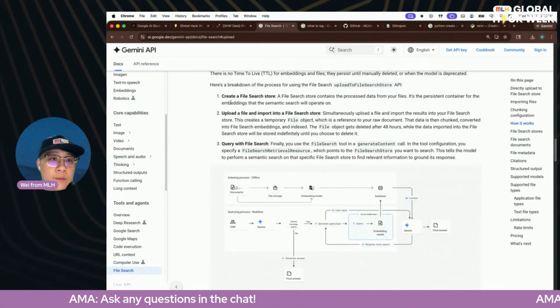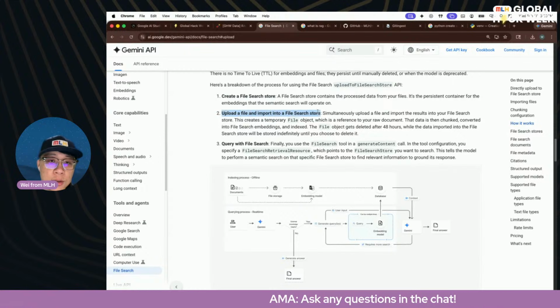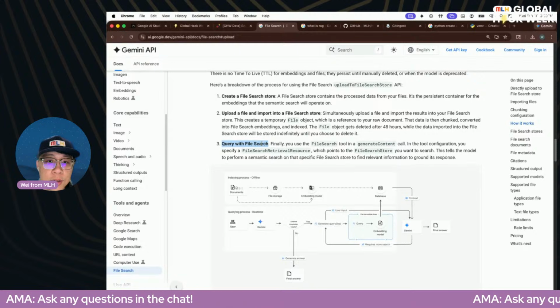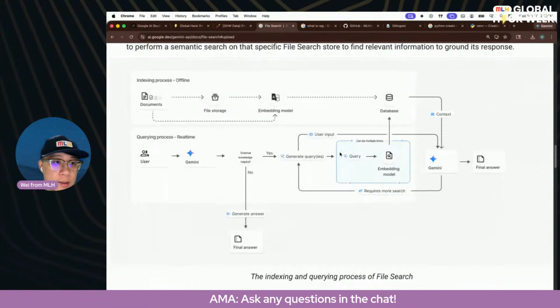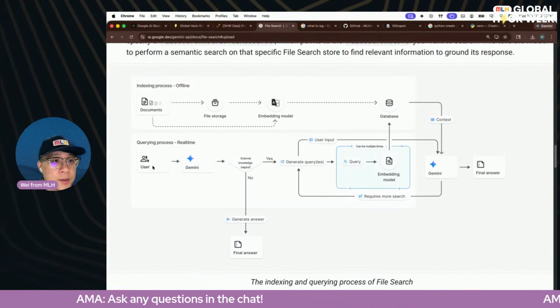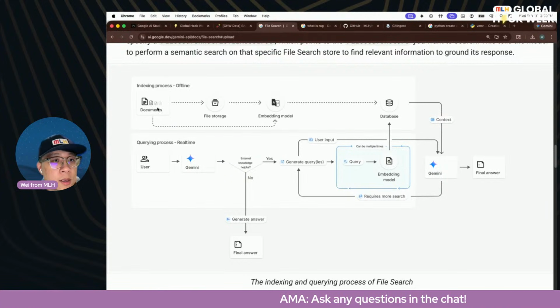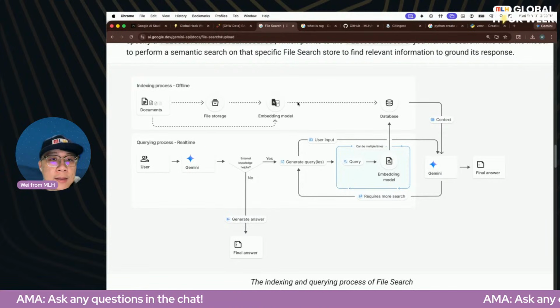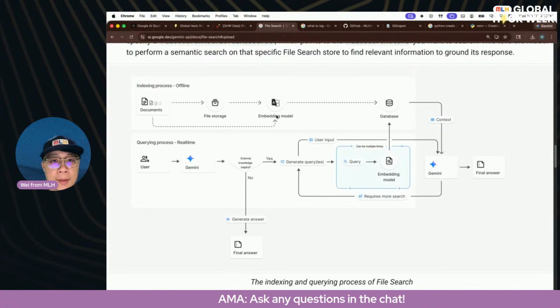So here's a breakdown. We first create a file search store, and we upload the files to the file search store. And then we queried with the file search feature using the file search store name. That's all we needed to do. And we can take a closer look at this picture here. We did the indexing process. We had our documents, the 4 documents ready to go. We upload them to file store, and everything else with embedding and vectorizing the data and chunking is handled automatically by Gemini API. And that puts all the files into a vector database.